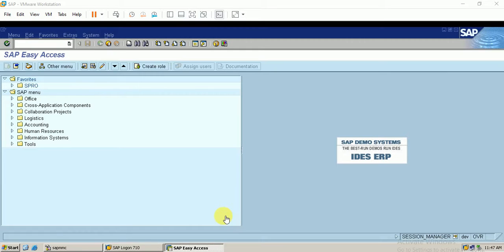Friends, in this video we will discuss the cash journal in SAP FICO. The cash journal is a subledger of bank accounting. It is used to manage a company's cash transactions. The system automatically calculates and displays the opening and closing balances and the receipt and payment totals.